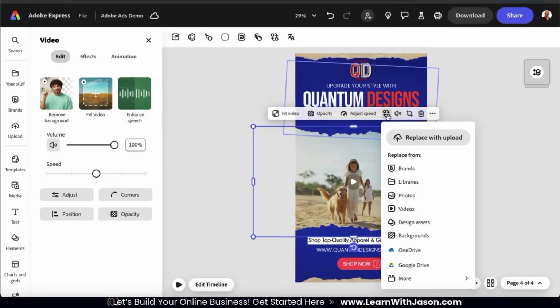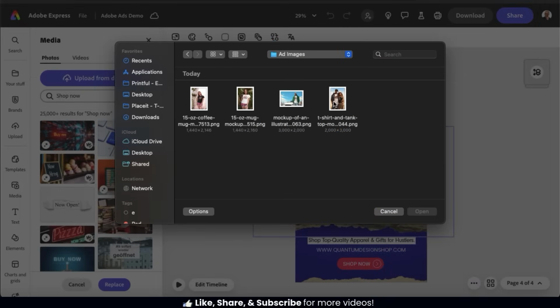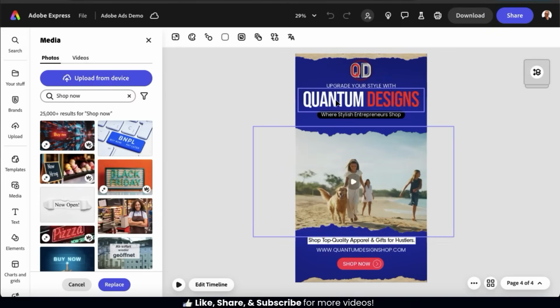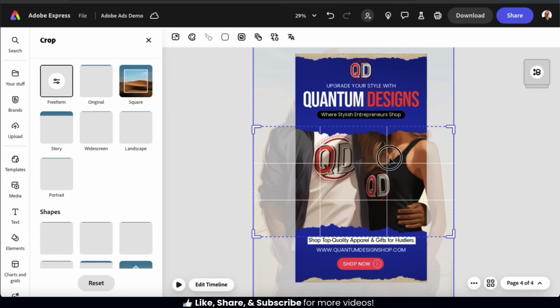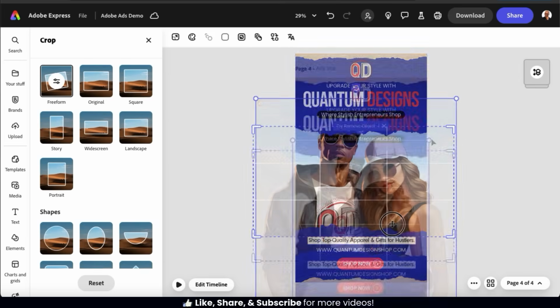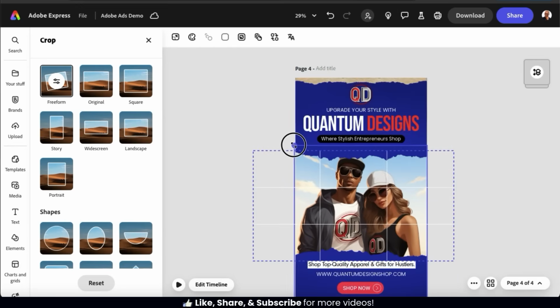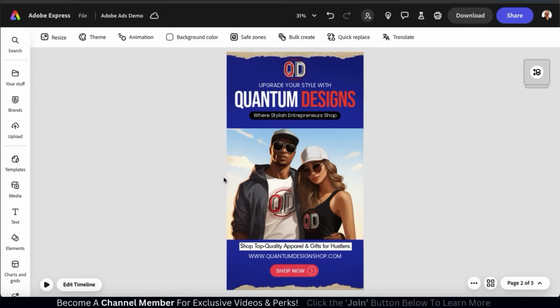From the drop-down menu, I'm going to select Replace with Upload. I can then find and open up the image that I want to use for my ad. And the default template video has been replaced with my mockup image. I can now move my image around and resize it to get it in the perfect position. And it looks like my ad is starting to come together. I think this looks pretty good.